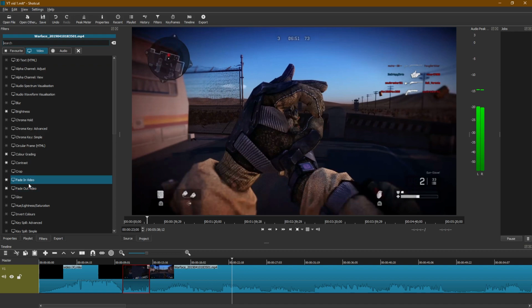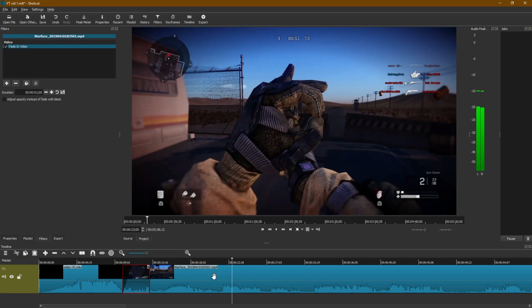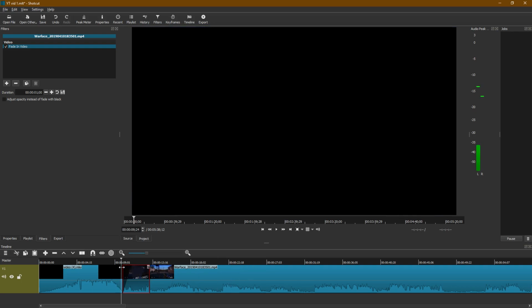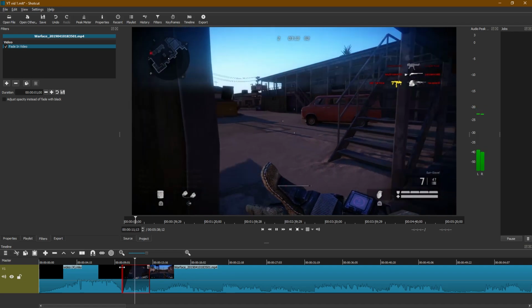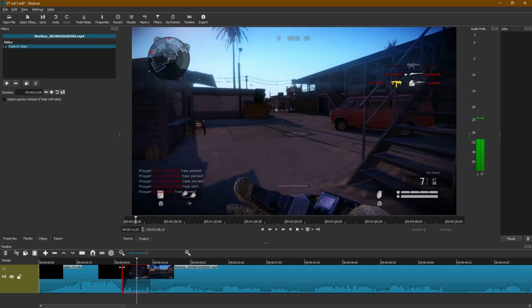For an example, I want to fade in this video, the start of my video here. So I'm on the filters, I'm going to find fade in video, which is a filter, and there we go. We can see it's got a little fade thing there. If we play the video, I love this game, guys, as you can see, it fades in. That's pretty much what filters do. Like I said, there's loads more things you can do with filters.